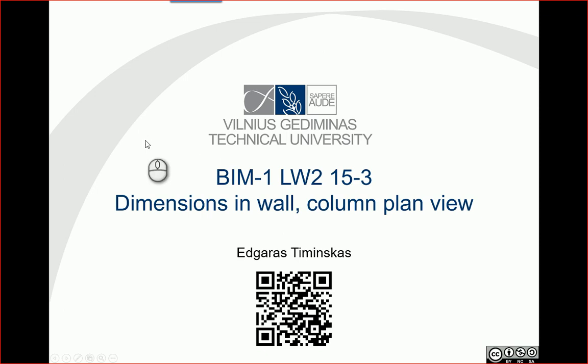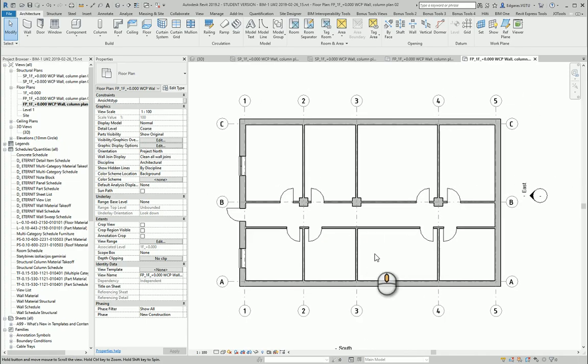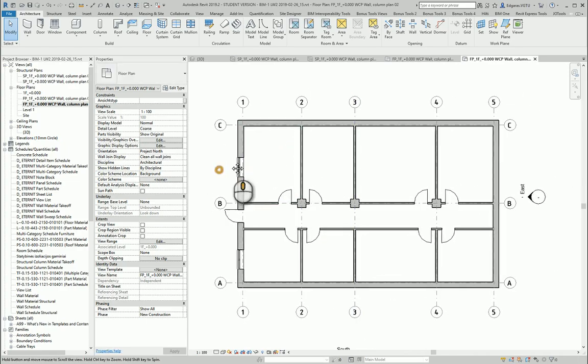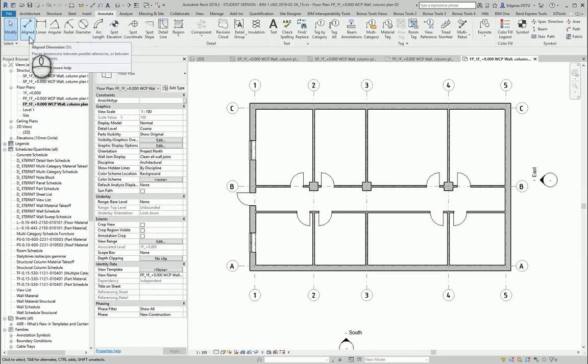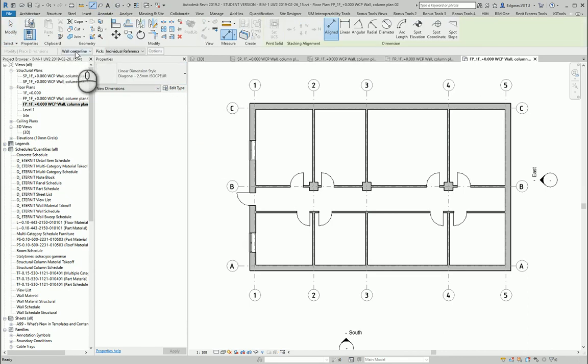Hello, so in this video, let's put dimensions in wall column plan views. So let's start from dimensioning architecture plans. Let's first put dimensions to outside external walls, and later let's go to an internal part of our building. For putting dimensions, I will use the align dimension tool.